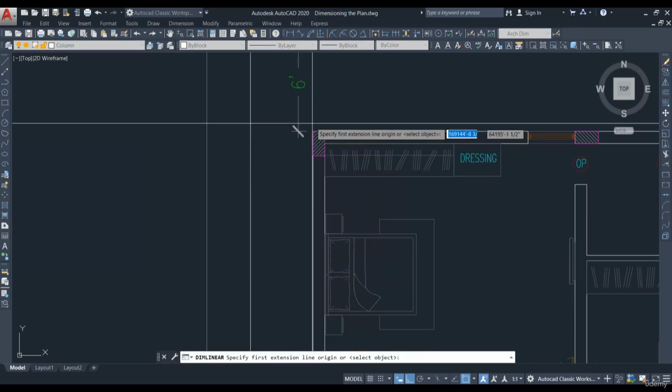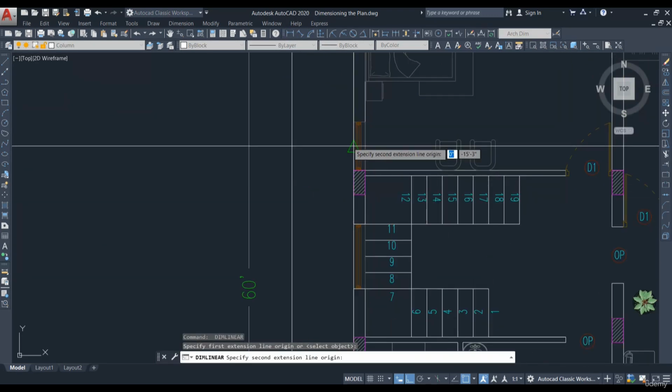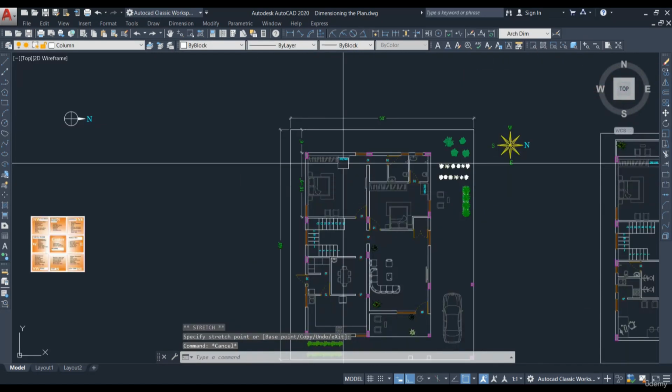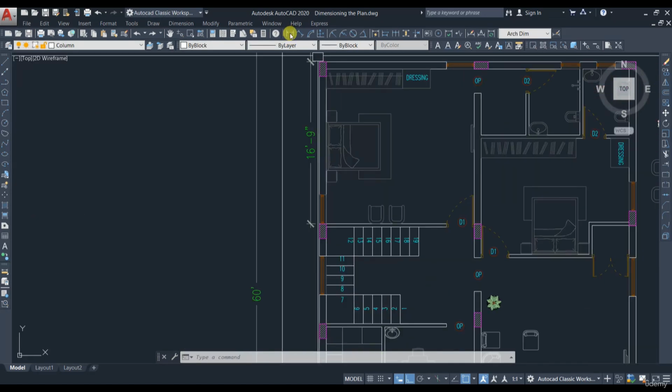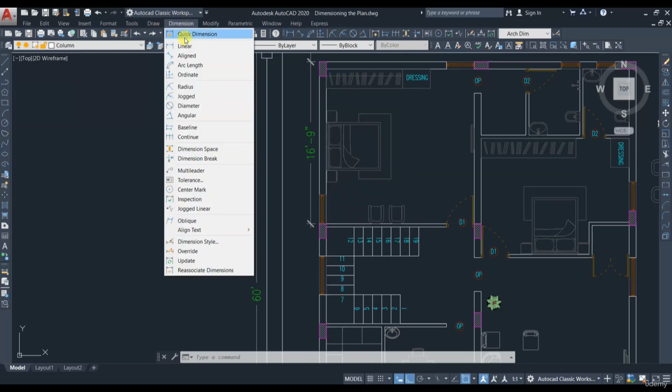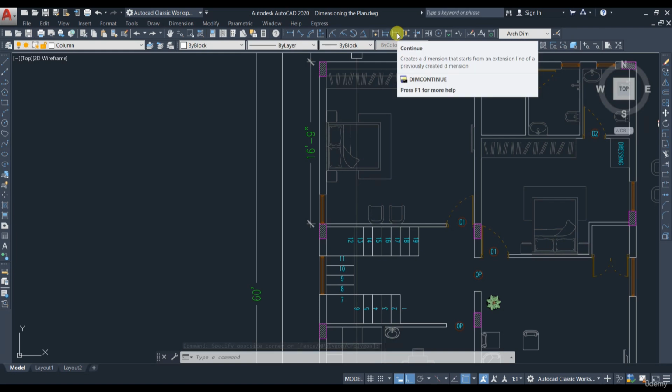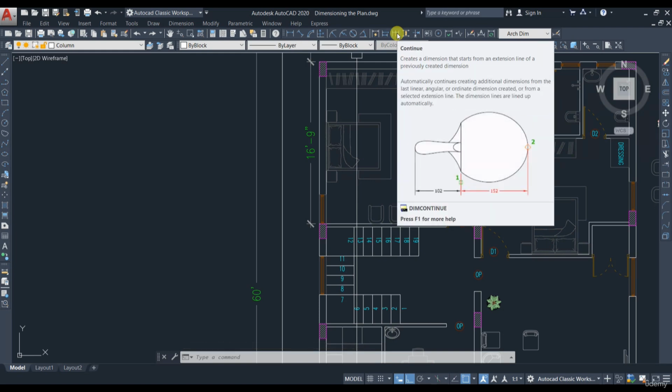Next, I'm going to mark the bedroom size from here to here. It is 16 feet 9 inches. So here every time you don't need to go to this dimension tool and then mark it. We have one more option. Go to this dimension and you can use this command called continue. Even in this toolbar we have that command here, continue. It creates a dimension that starts from an extension line of a previously created dimension. So it automatically continues creating additional dimension from the last linear, angular or ordinate dimension created.